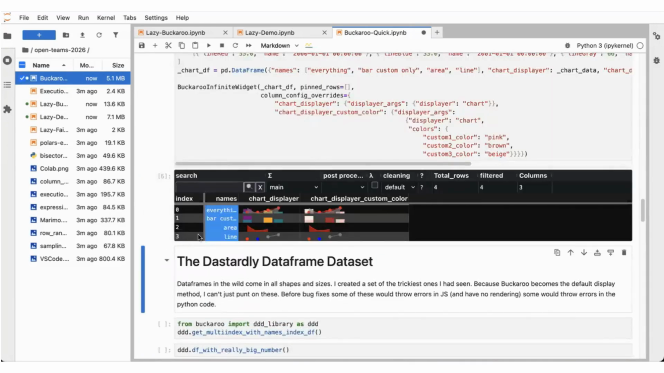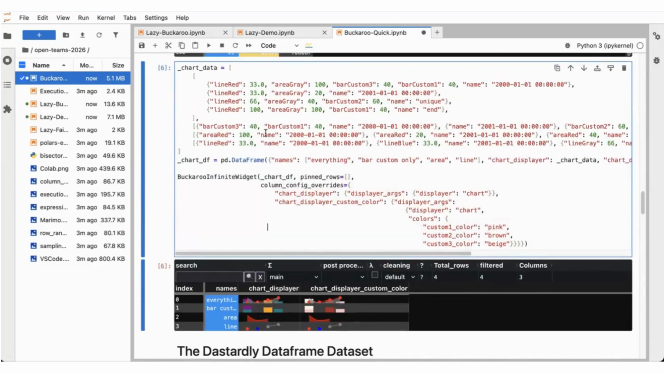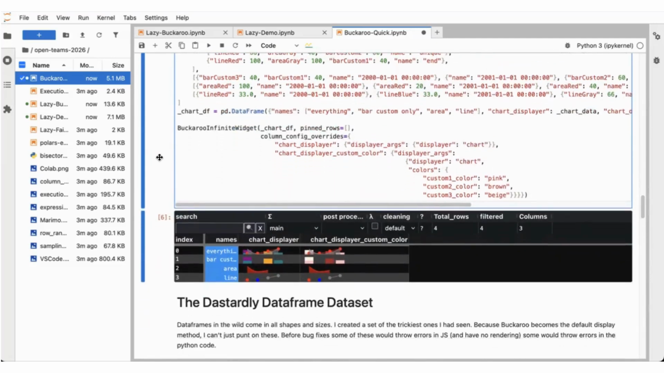You can even add in your own charts. And this is the stuff that just the user is doing. This isn't me, the creator of Buckaroo. You can build these types of applications and experiences on top of Buckaroo as a user.